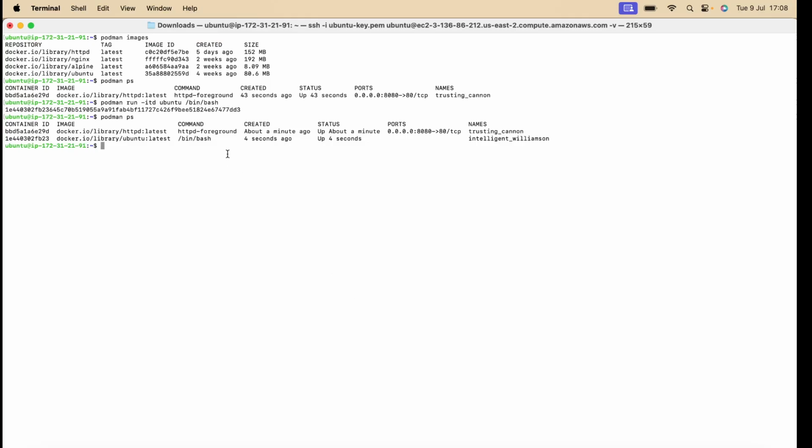Now these are the Podman containers you can see. If I have to stop a container, similar to Docker, I will type podman stop and then give the container ID. Now we can see that it has been stopped. It is not showing here. If you want to forcefully stop, you have to use the kill command.